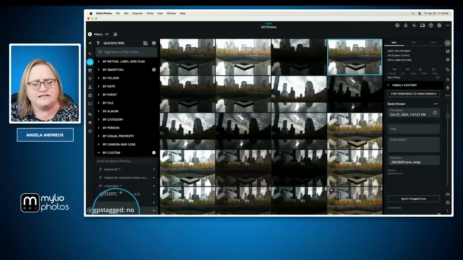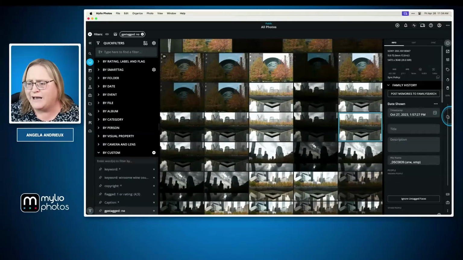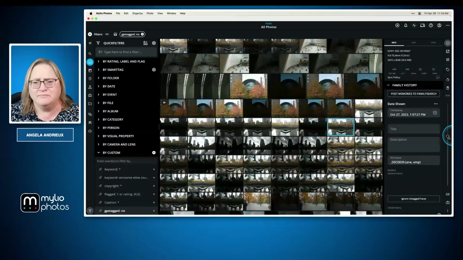Since I've already done this before, I can simply click on that, and that's going to filter my library to show all of my media that does not have GPS tags. That makes it really easy for me to find things that I want to add this information to. Let me zoom out a little bit so I can see better what I'm looking at.